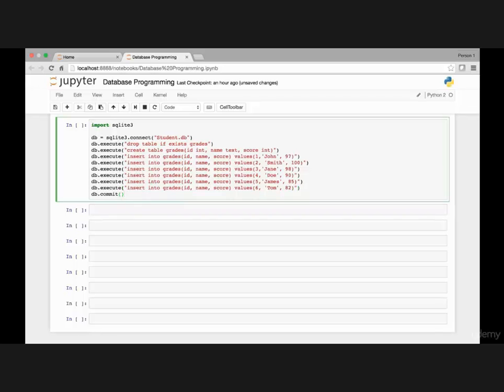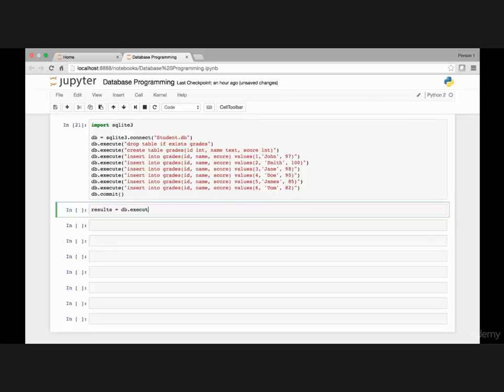Okay. Now let's commit that, and for that we can have an object called results to hold the result of the following. So db.execute, I can say select star from grades, then order by ID. Let's do that first.